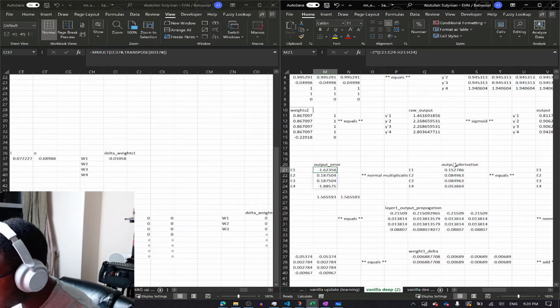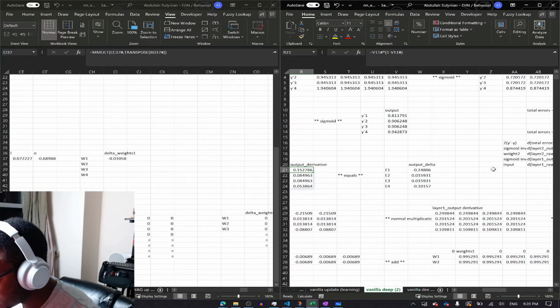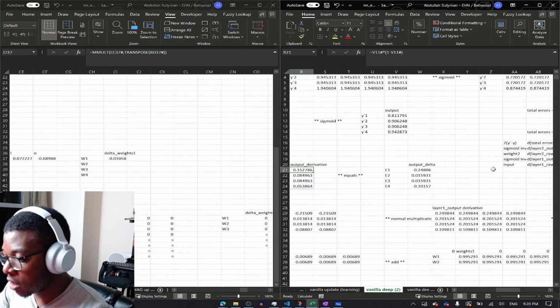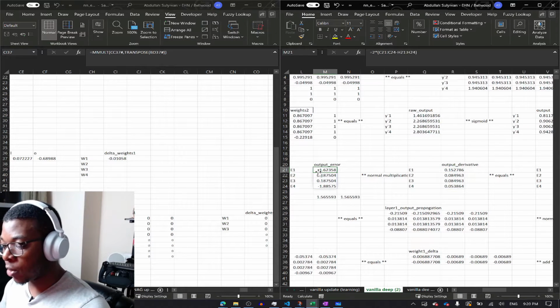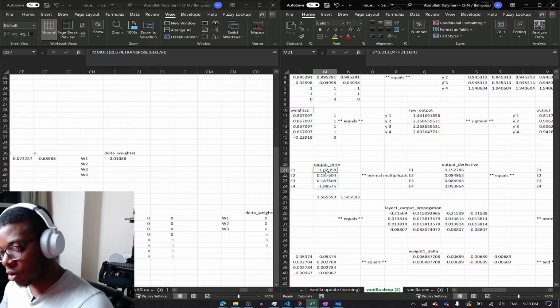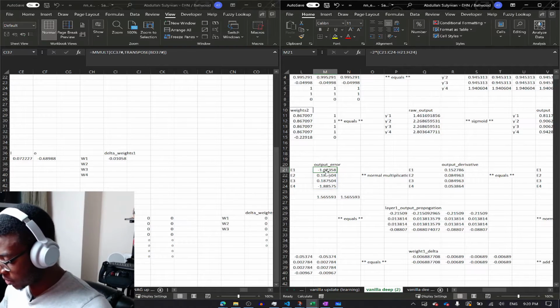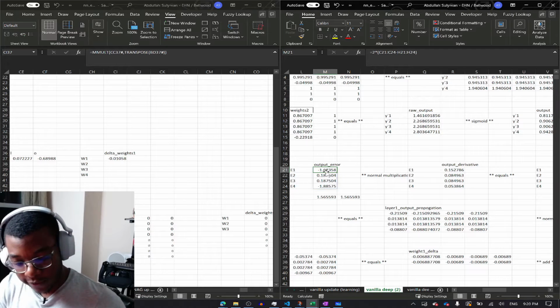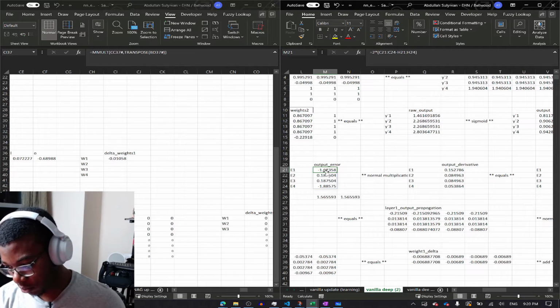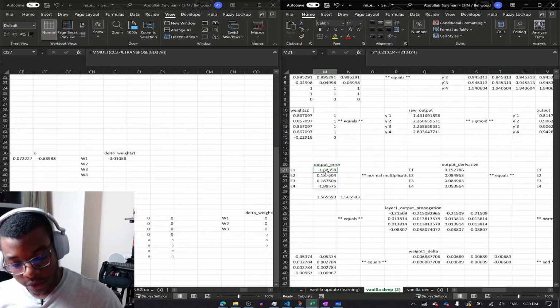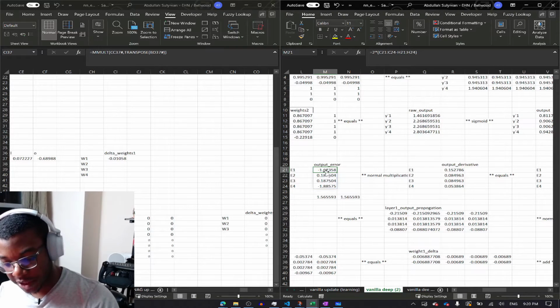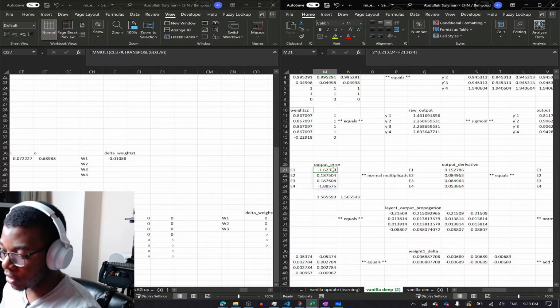So this is the output error, and then we're multiplying it by the derivative of, not output derivative, but, so this is the output error for the activated. This is the output error for, what's the word I'm looking for? This is the output error for, so after we do our calculation and we pass it through the activation function, this is the derivative of that.